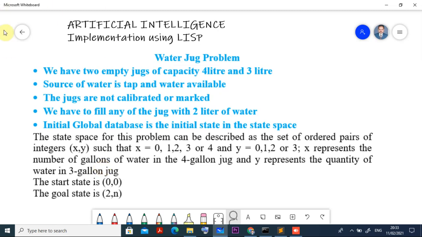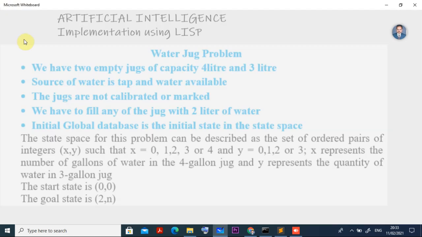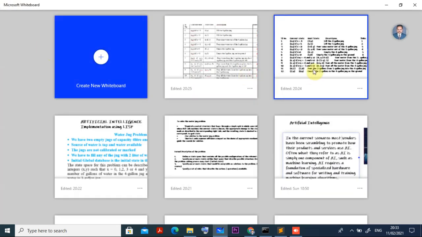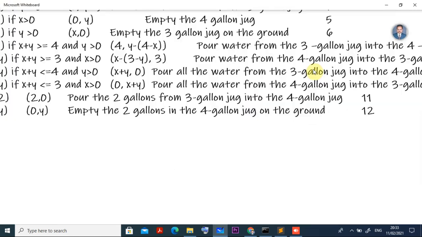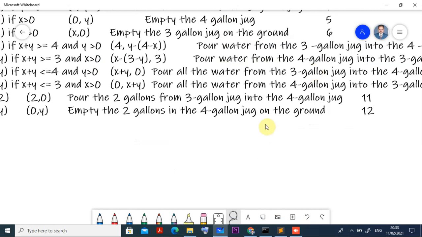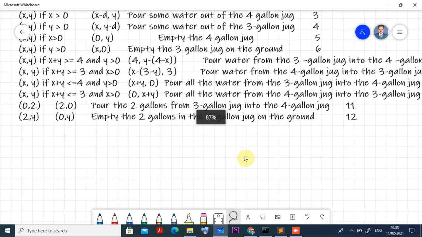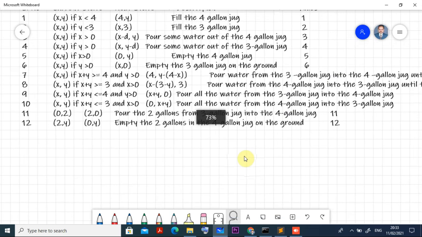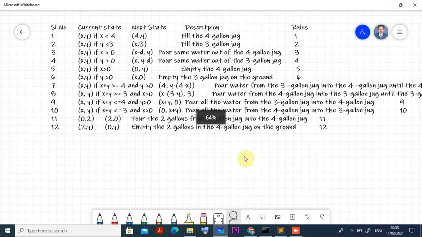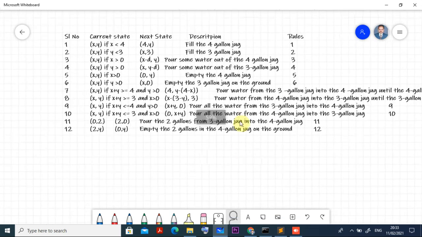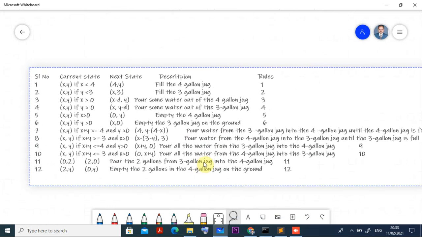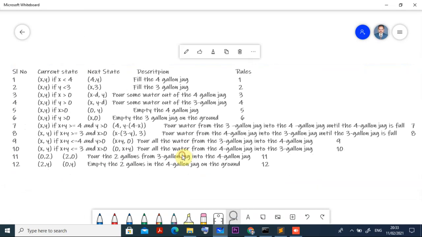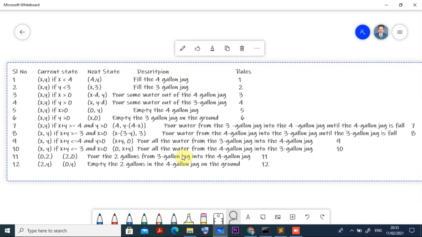Now we see the rules we can frame for these things. We have a number of rules here, numbered 1 to 12, and I have minimized all the things so you can see them here. What are the rules? We are framing our own rules.